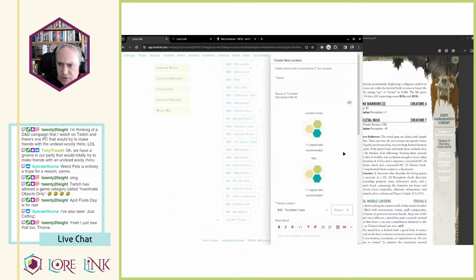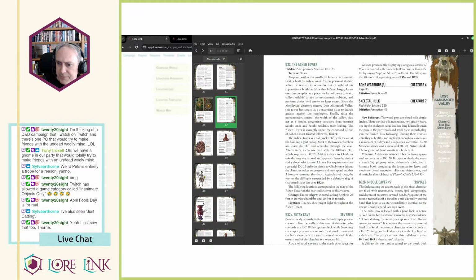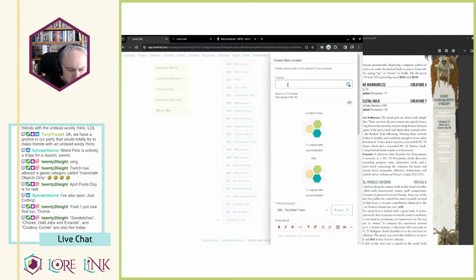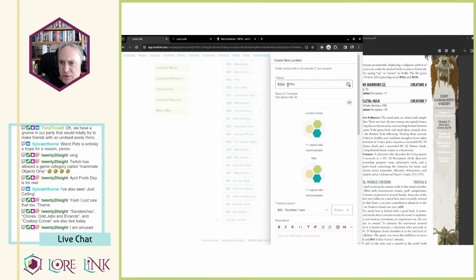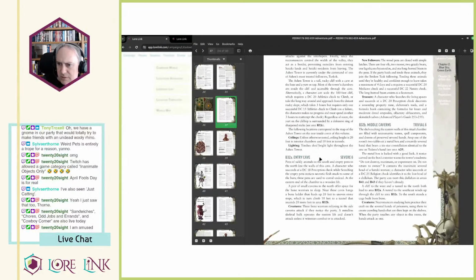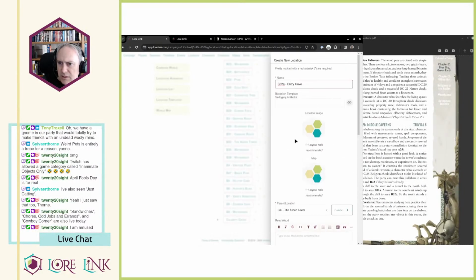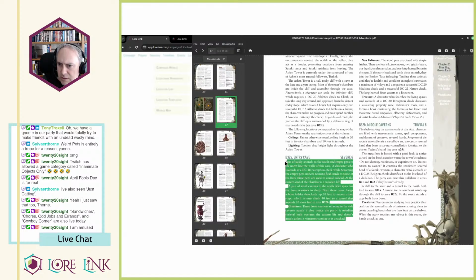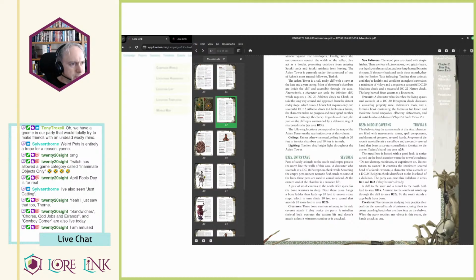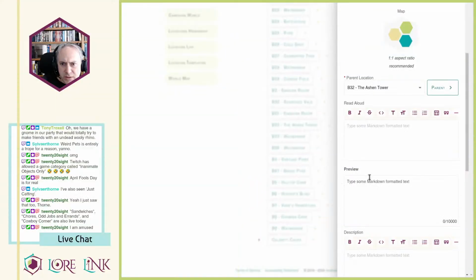The Ashen Tower, we're going to create a location underneath that. B32A. It's just entry cave. Here, I'm going to go ahead and switch you back to focus in on Lorelink. Avoid tabbing back and forth as I'm copying.